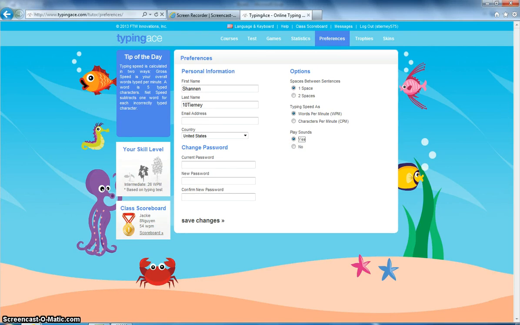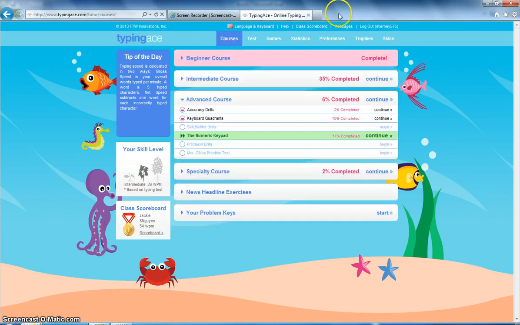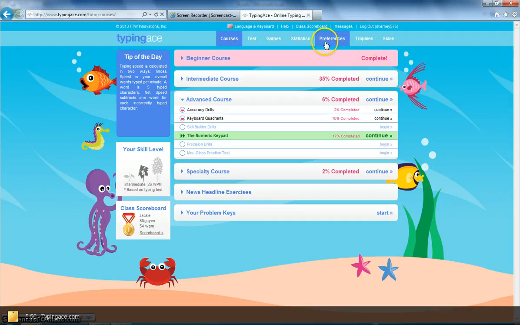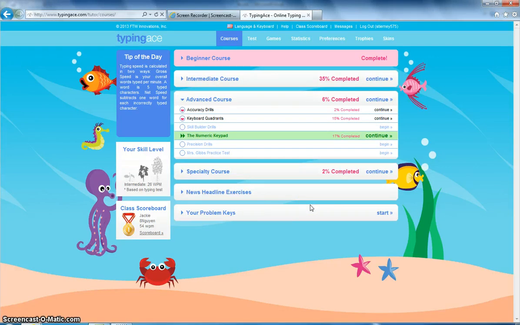And now, a word from Shannen. TypingAce can help you with many things. Especially typing, you can even play games to pump it up. You can take a typing test to get a record of completion and show it off to your friends. It won't just be the same boring skins every time, and you'll be rewarded with trophies, and you can change everything up with TypingAce.